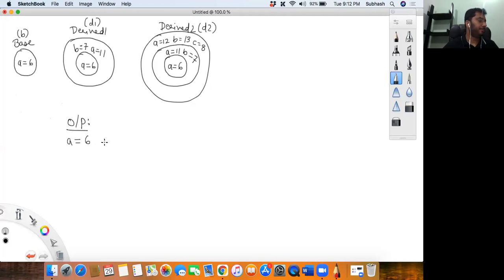Okay, then again we are calling a method, d1.display. Is there a display method? Display method in derived one. Yes, sir. What does it say? System.out.println a equals to 11, b equals to 7. Very good. A is 11 and B is equal to 7. Later, we are calling the display method of derived 2. There is a display method in derived 2 and System.out.println a equals to 12, b equals to 13, and c equals to 8. Okay, C is equal to 8.